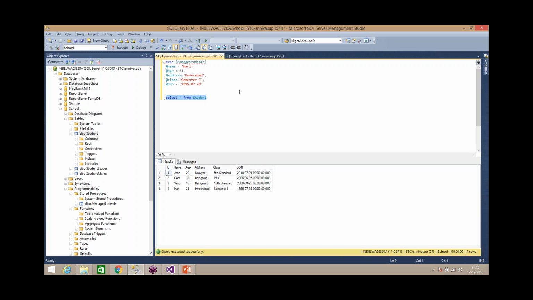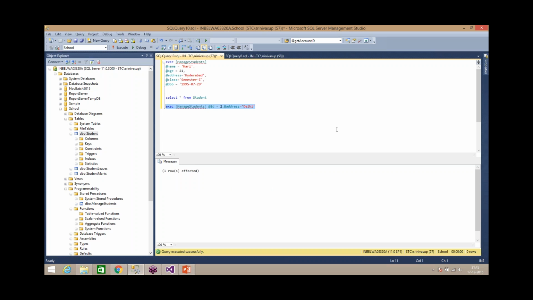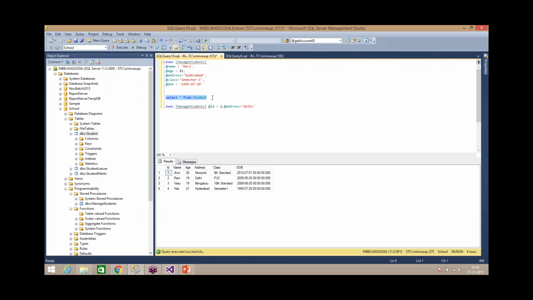If you want to update any record here, you can update by using the same stored procedure. Instead of all these values, I want to update the address. So I have to pass the id of the student. What is the id? I can take 2. And then what I want to update is his address, so Delhi. These two I want to process. One row got affected. We will see the latest updated data. You can see this got updated to Delhi. So this is update.